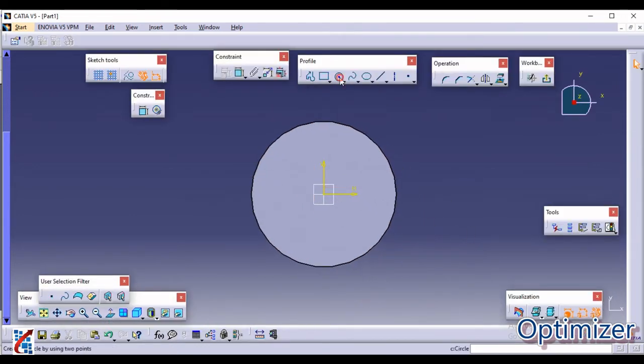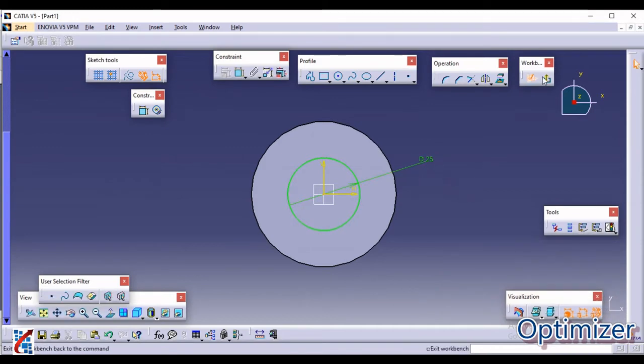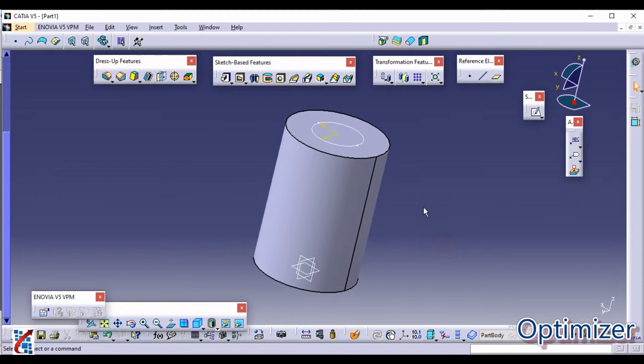Now I am going to click on this hole and draw one more circle. Give whatever dimension you want, suppose I added 25 mm here. Just click on exit. Now just see, we have drawn a sketch on this face. Earlier for drawing a sketch you were only selecting the plane, but now we can select a face also, a face of any body.